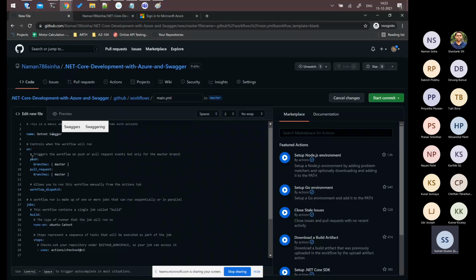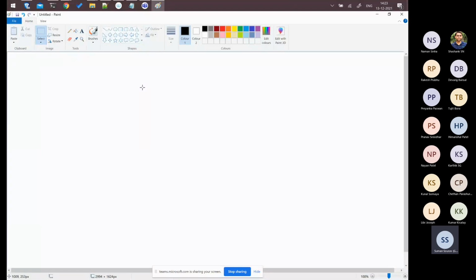And then is the on. This is the event part. So what happens in GitHub Actions? First we have something called events. I'll just choose my pen.